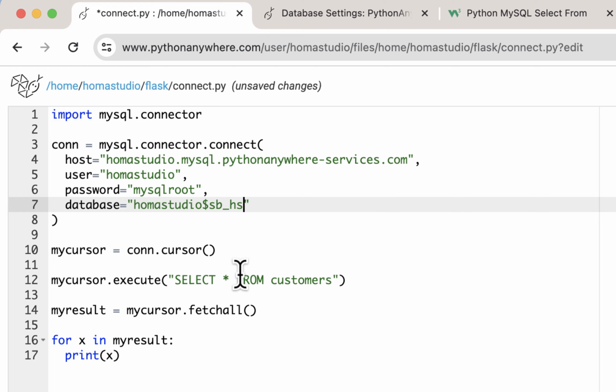And this says select all from customers. Now, do we have a customers table? No, we have a characters table. So let's change that to characters.